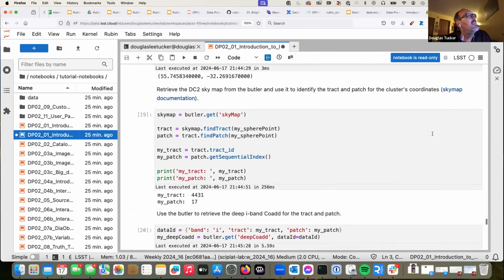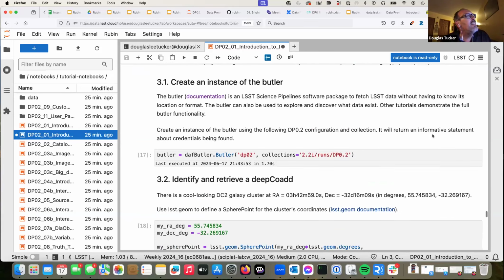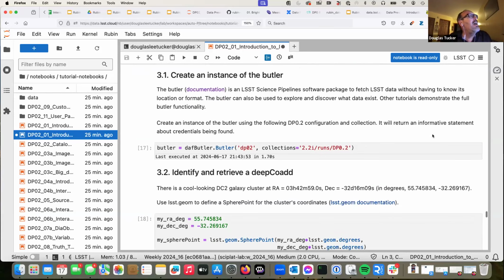Okay. Sorry, I had to skim over the Butler because I thought I was running out of time. It's basically a way to grab data, something that was created by Rubin LSST's data management team, typically and mostly image data, although you can also do catalog data.